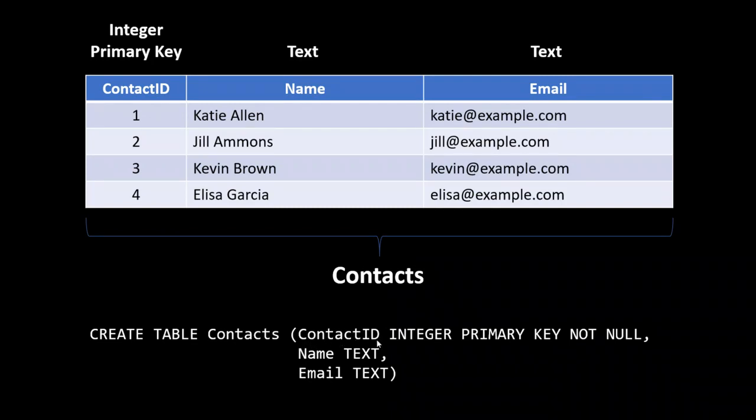Now, the first column here, contact ID, is a special case because it's our primary key. So you can see that we have these modifiers. We have the data type. Contact ID is an integer. But then following the data type, we have the primary key modifier, which simply means that this is our primary key, and that's followed by the not null modifier, which means that we never want this column to contain a null value. It would be an error to have a primary key that's set to null. So that's the first column.